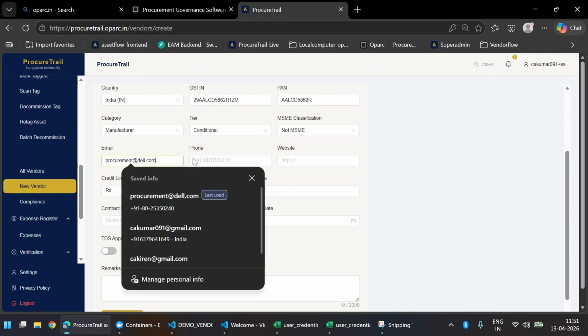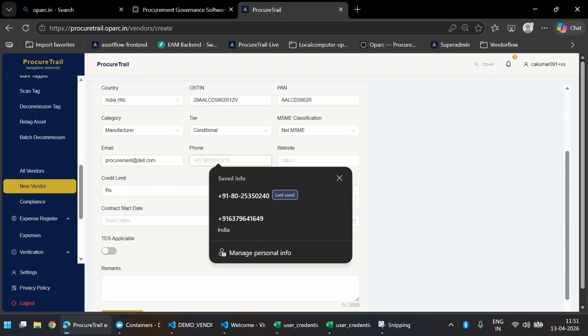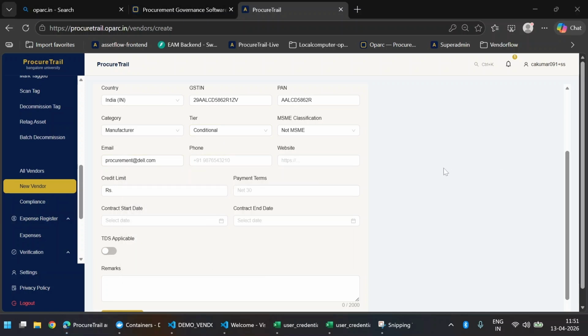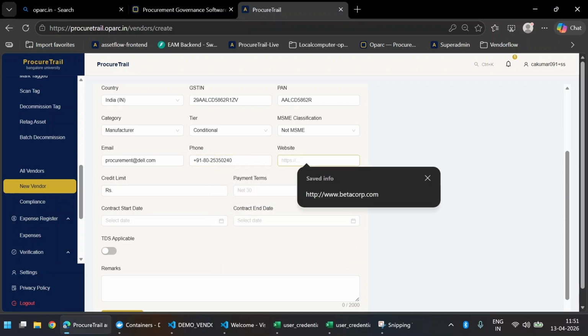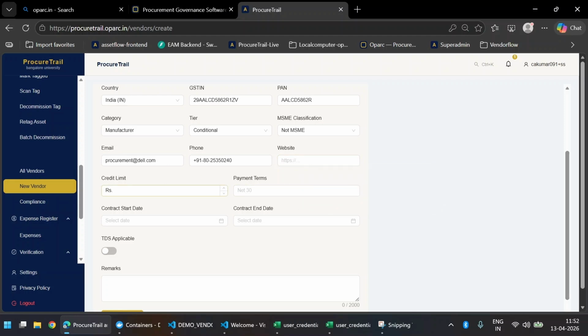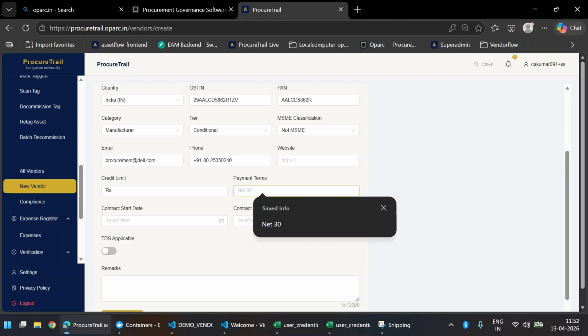Fill up an email ID, phone number. We can leave this blank. This credit limit presently has no role to play. Payment terms: when it gets integrated with Tally, the payment terms get populated into Tally. So we'll keep this here.